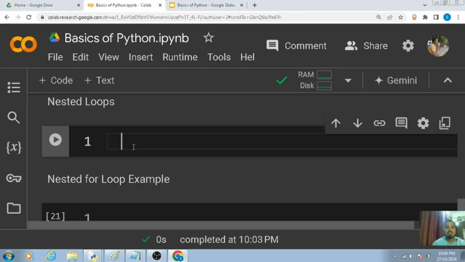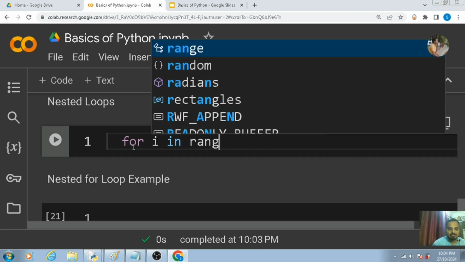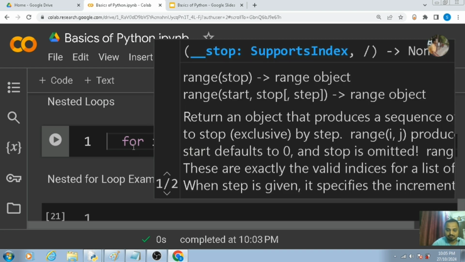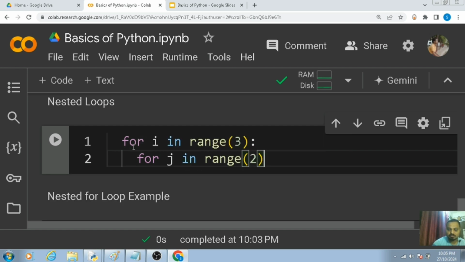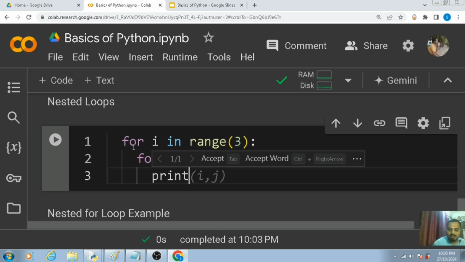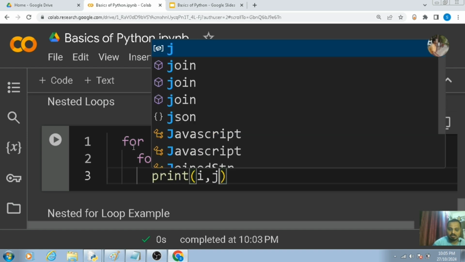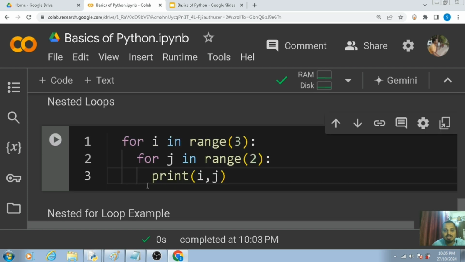Here I'm creating a nested loop using for loops. Initially I create a for loop: for i in range(3). Under this for loop I create another for loop: for j in range(2), and print i, j. This is a simple example. Here i will run from 0 to 2.